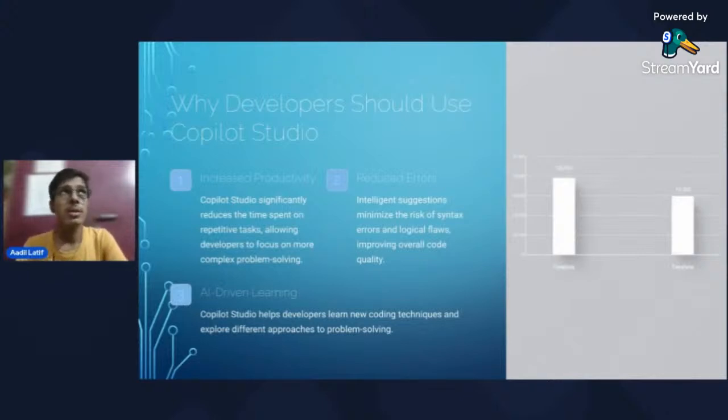It also reduces context switching. With deep IDE integration, we can access Copilot Studio features without leaving our coding environment. As I have already mentioned, it minimizes context switching, which can disrupt our workflow and slow down progress.